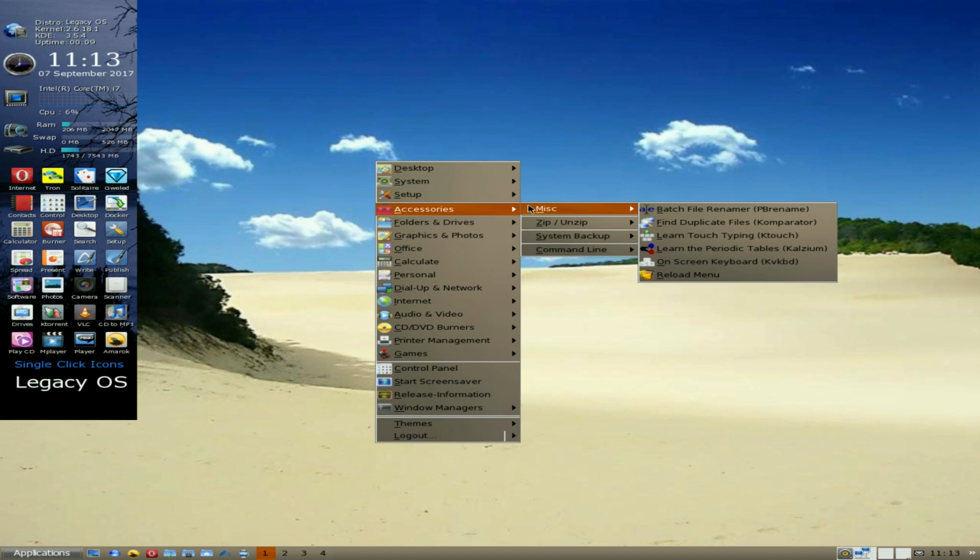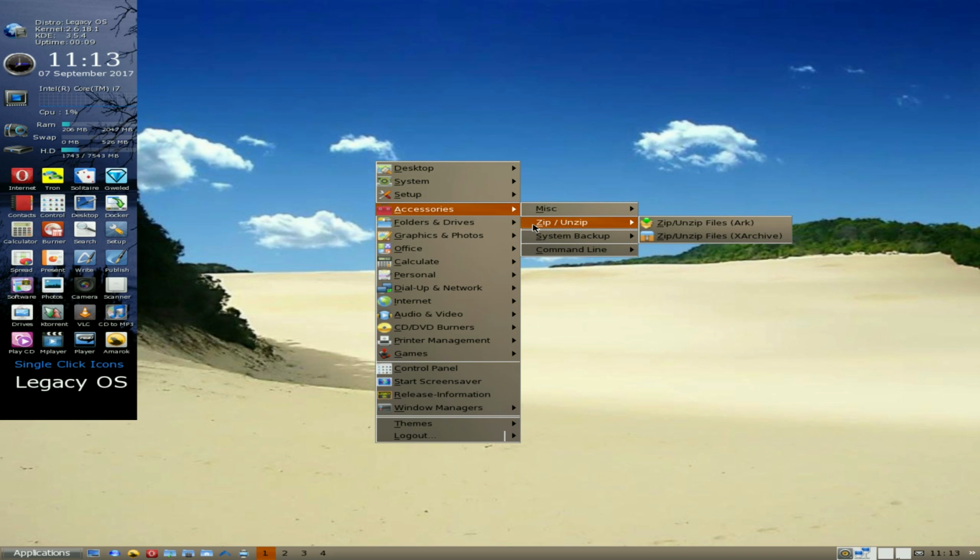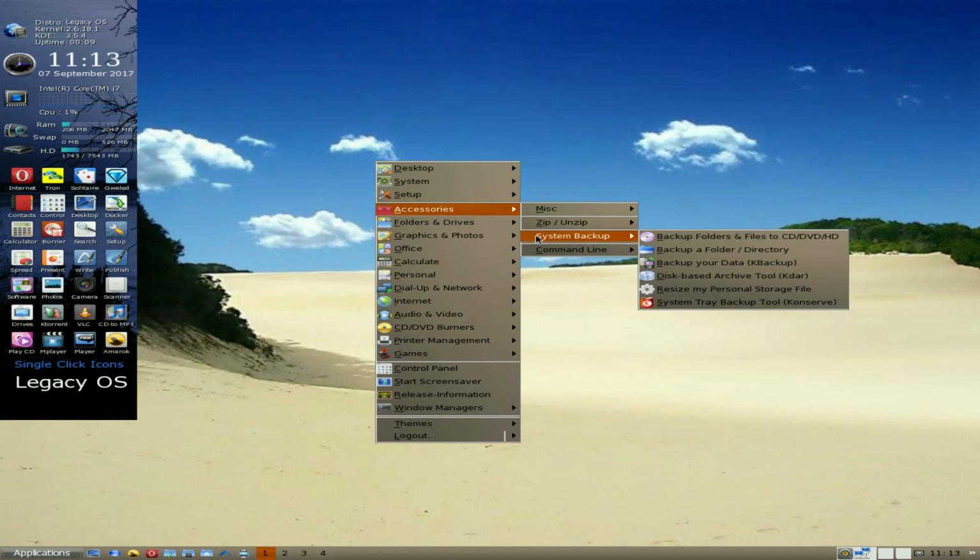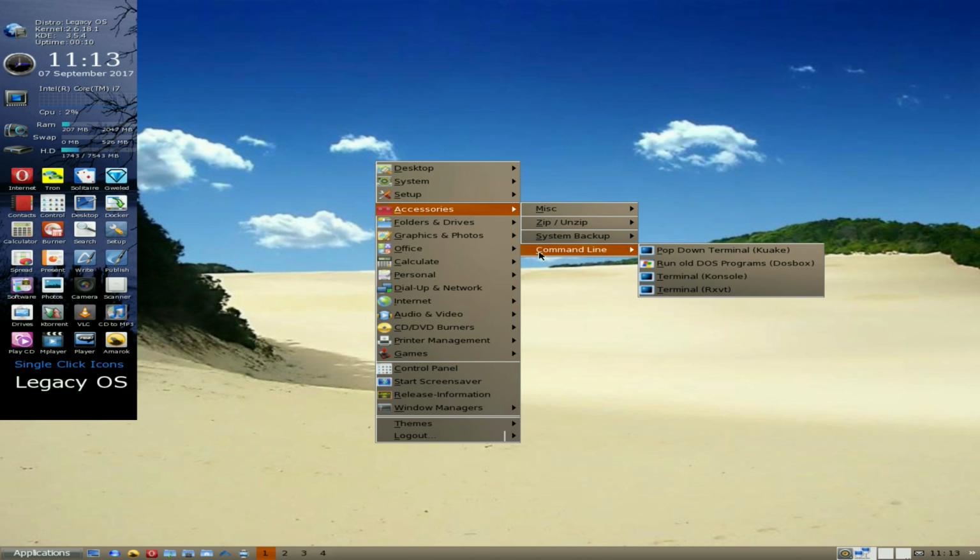Accessories. Right, we could be here some time, but I'm just going to go through them. A BATS renamer. Learn the periodic table. Reload menu under zip. Two zip packages. Okay. System backup. Backup all your files and folders. Resize my personal storage. Blimey. Command line. Four.